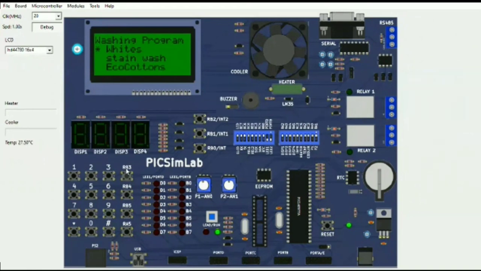Now here I am selecting whites. Then I'll have to select the water level, that is auto, low, and medium. Now I'll be selecting medium. After the water level is set, we get press switch 5 to start and switch 6 to stop. I have started the process.